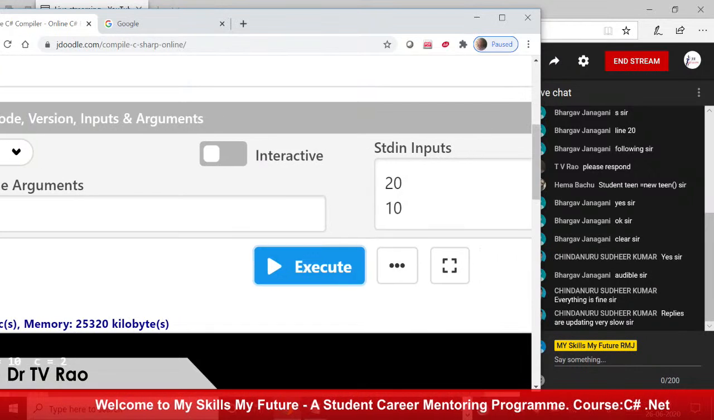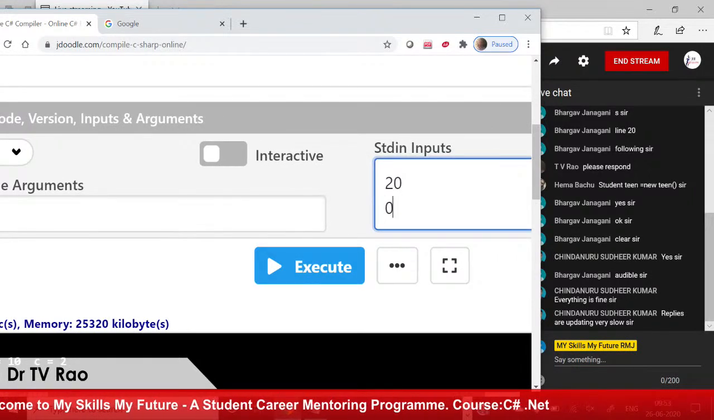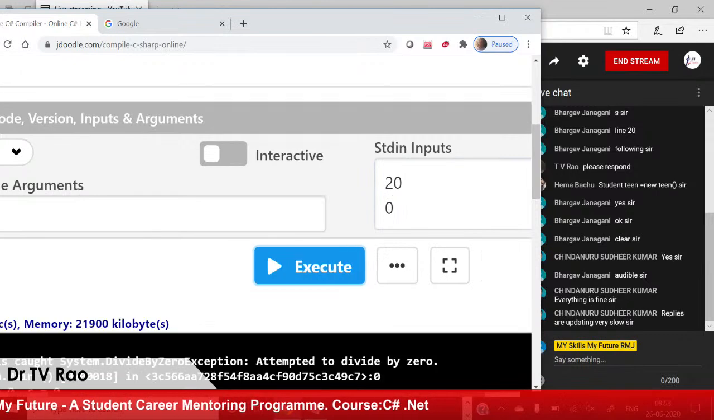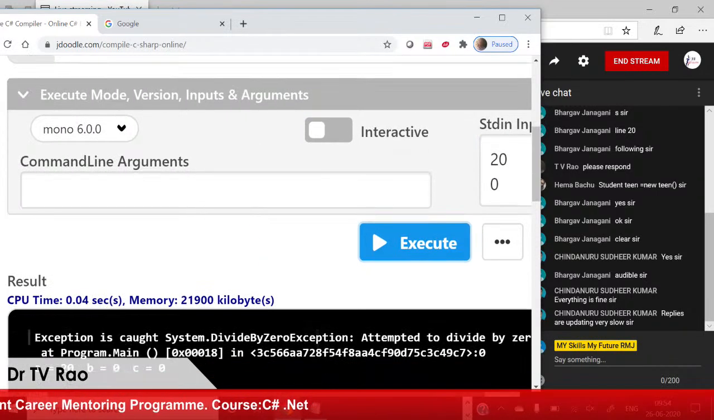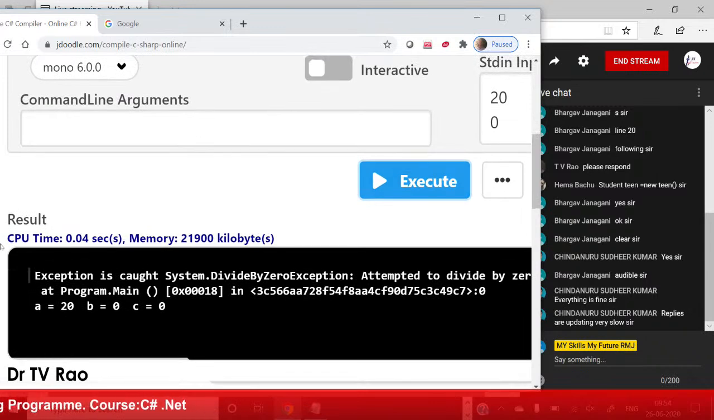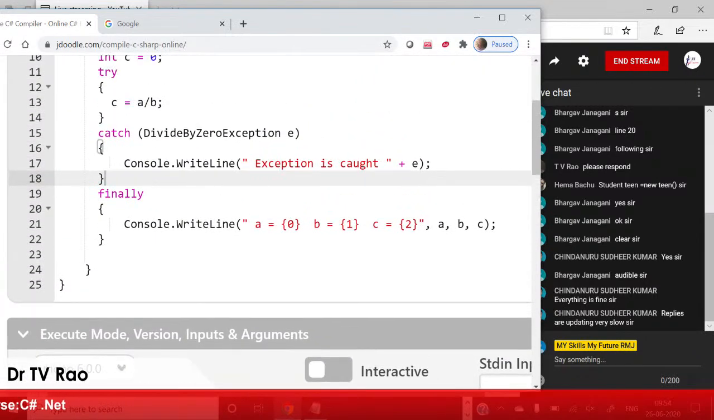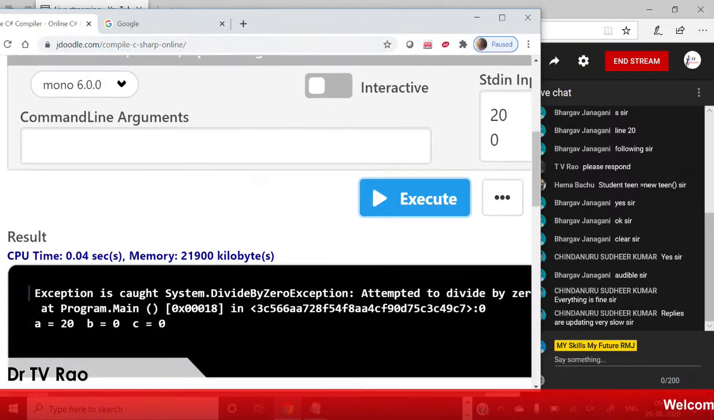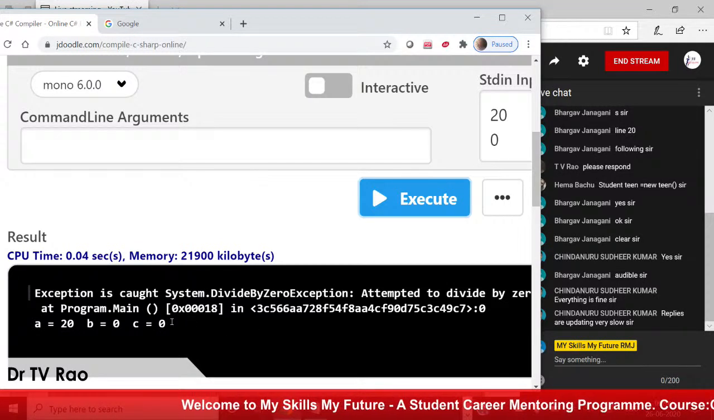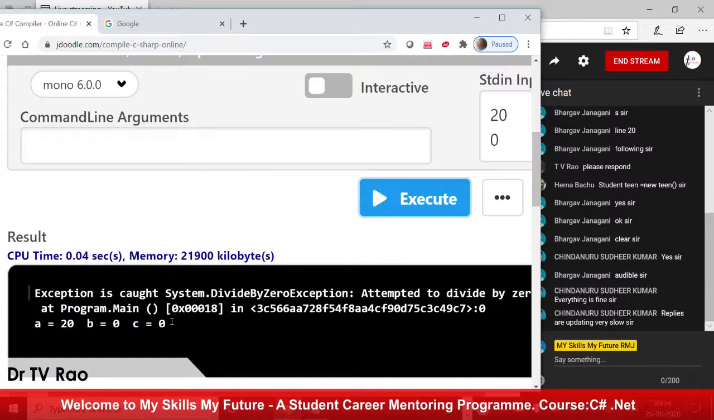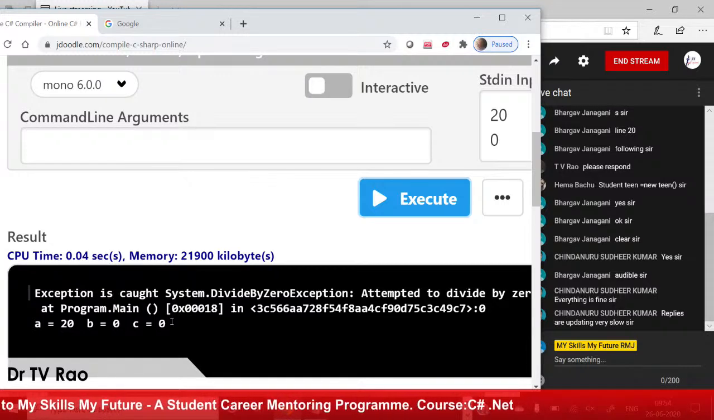Let us see if A is 20 and B is 0. The exception is caught. Whatever you typed here, exception is caught, and the error is divide by 0. If you don't use exception handling, the program stops there, but here it gave you the default value of C, so it regained the original position. The card you inserted came back so that others can use it. The program did not stop.